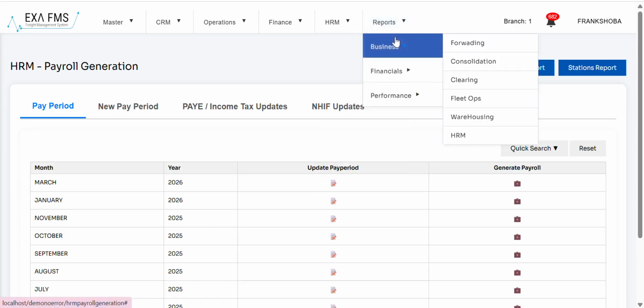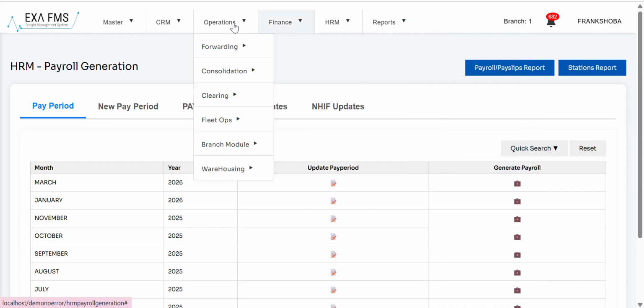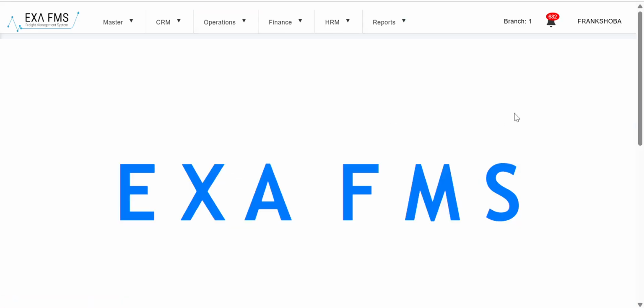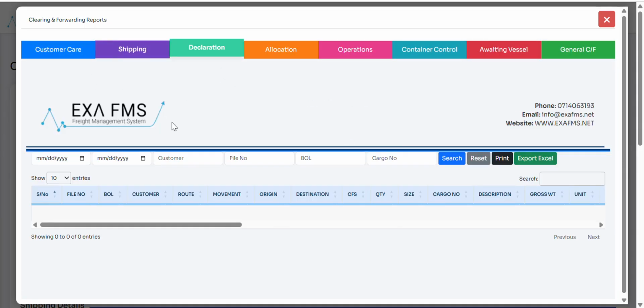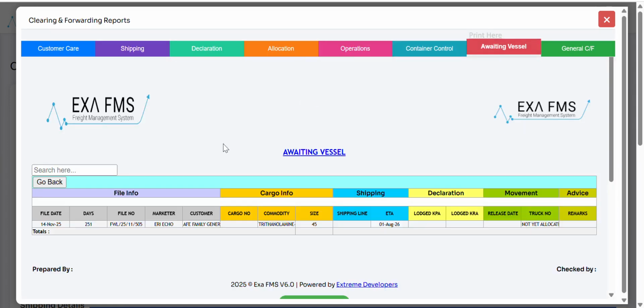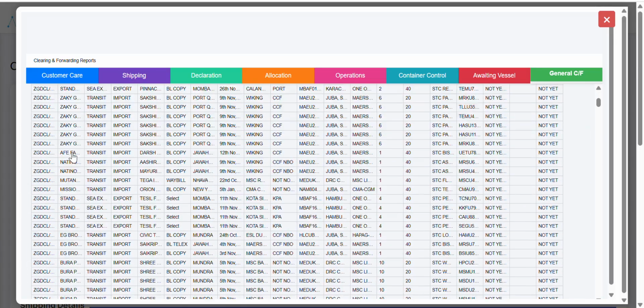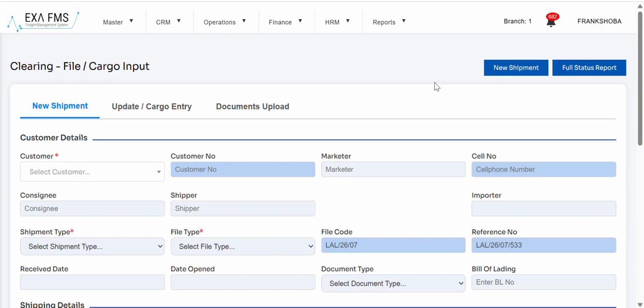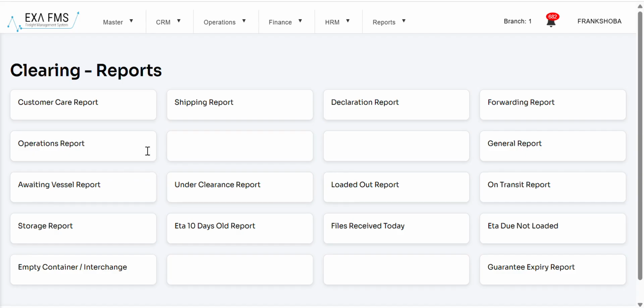Under reports, we have the business reports, which has the forwarding, consolidation, clearing, many reports there. For example, let me just go to one of the clearing reports. We have customer care, the shipping report, declaration report, allocation report, operation report, container control, awaiting vessel, and the general CFS report, which shows cargo awaiting vessel and operations and all that. Then we have many more under the business area. So you can see customer care, shipping, all those reports are there, awaiting vessel under clearance, loaded out, ETA, and all that.